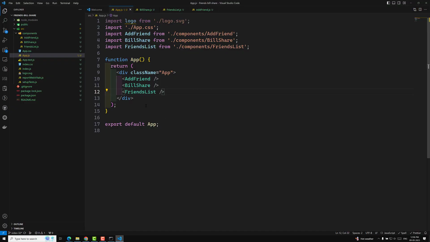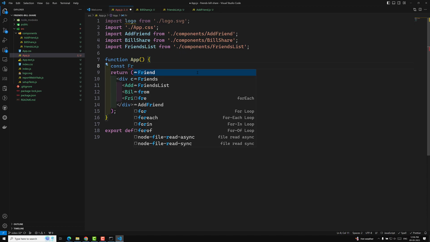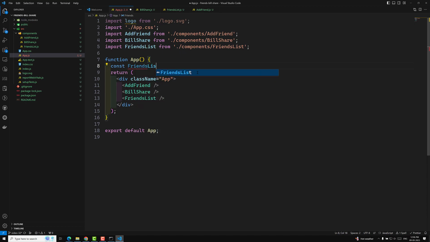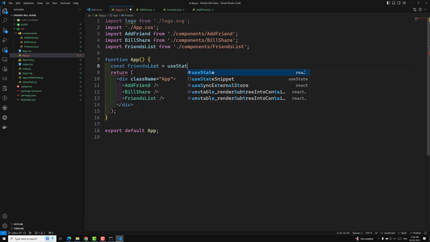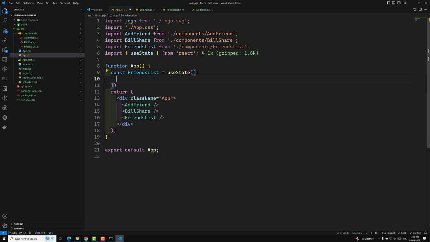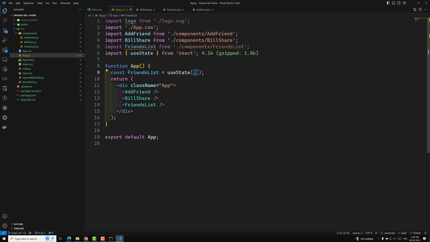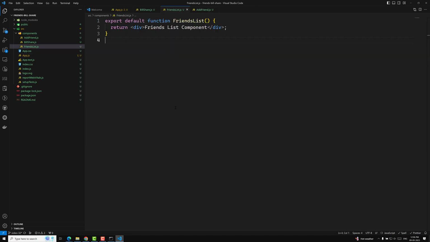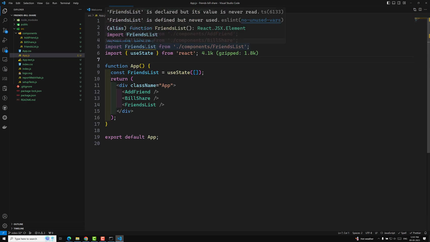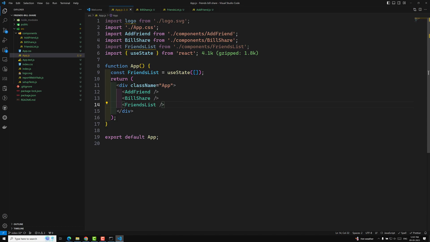So here what we will try to do is, in the app we will have a friends list, const friends list is equal to use state. We will be having a use state, and this could be an array. So we will keep it like this only, an empty array. Then afterwards we will try to create it one by one. So this is our first step which we are trying to do. So everything is hopefully working fine. So why is this error coming? Friends list is when we are using it, right? Okay, fine, let's leave it. So this is the first step which we are trying to do.